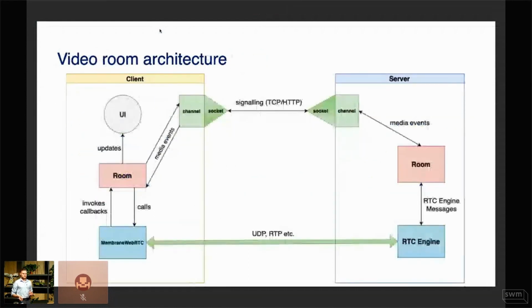So now, before going to the coding part, maybe let's try to think about the architecture of our system. As I said before, we're going to have two parts, the client and the server part. And the whole business logic here will be put in those two red boxes, which are the room object of the client and the room process on the server side.